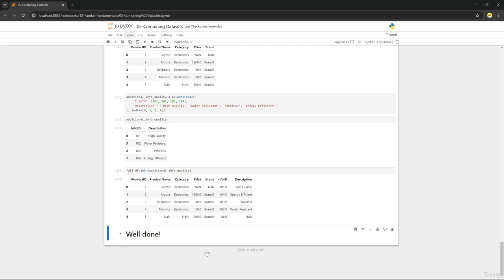Okay, and that wraps up our lecture on how to combine datasets in pandas. In the next one, we'll finish off this section by having a look at some additional data frame operations that didn't fit nicely into any of the other lectures of this section.